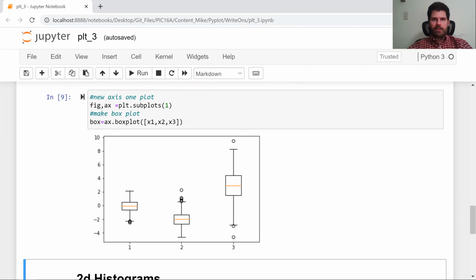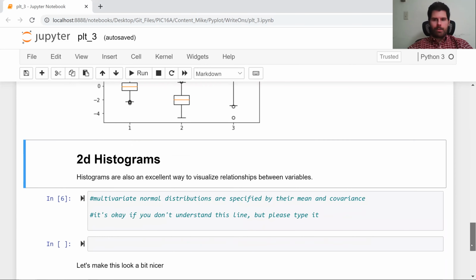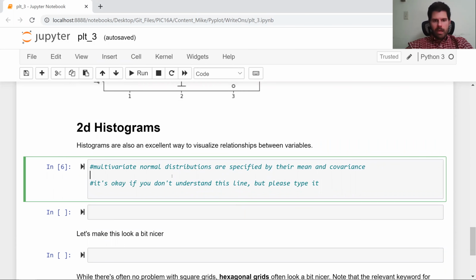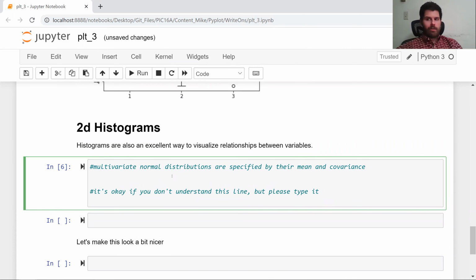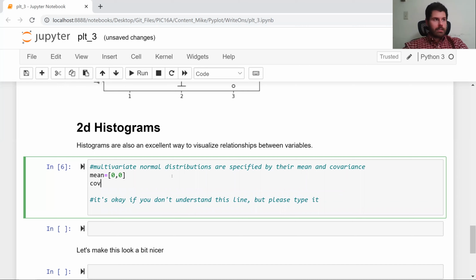So the last topic for this video is how to make 2D histograms for plotting two-dimensional data. So for this, we're going to play around with the multivariate normal distribution. And if you're not familiar with the multivariate normal distribution, don't worry, just bear with me. You'll still be able to see what's going on in a couple of slides. So we're going to say mean is equal to 0, 0. Covariance is going to be equal to a list of lists with 1, 1, 1, 2.